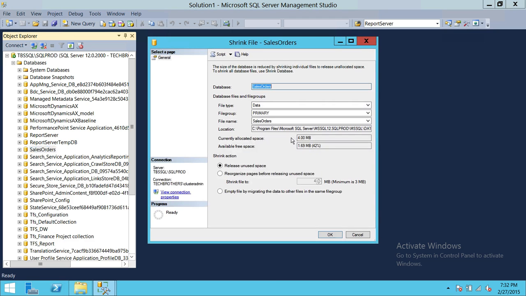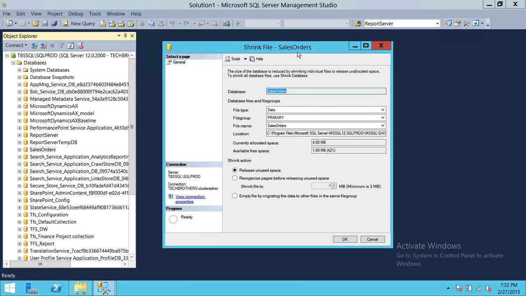If you click on files, as you can see right here in this little window, data file, and if you click up here, you get three options: data file, log file, and file stream data. I'm not going to get into file stream data. I'll cover it in a separate video, but data file and log file we're going to cover. So first thing, the recommended way is, don't really try to shrink the data files of any database if you can help it.